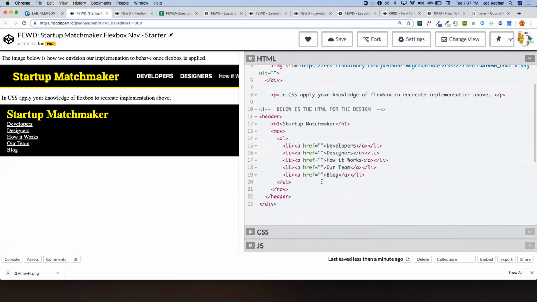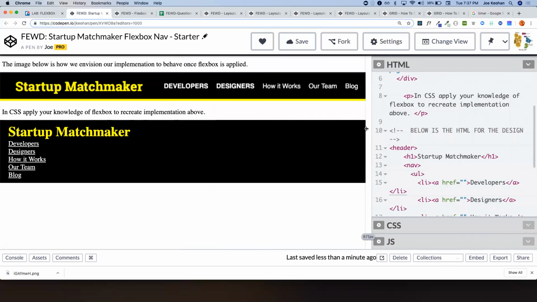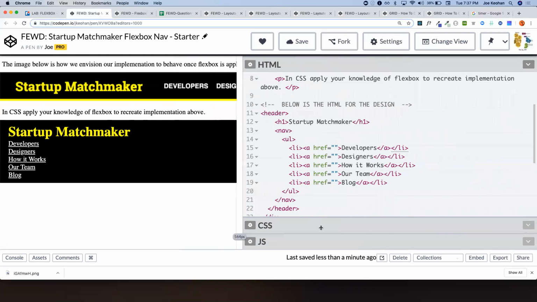So just looking at the structure, let's take a look at the structure, right? I have a header. I have an H1, Starter Matchmaker. I have a UL, LIs, and anchors, right? Easy enough. We know the structure of it. The idea here is we need to have these elements sit next to each other. And we know Flexbox does a great job at that. You turn on Flex, these things will sit next to each other. So what element am I going to turn on Flex on to make them sit next to each other? What is going to be my Flex container?